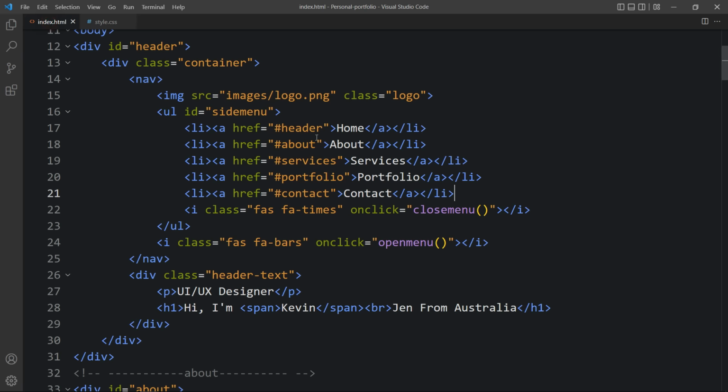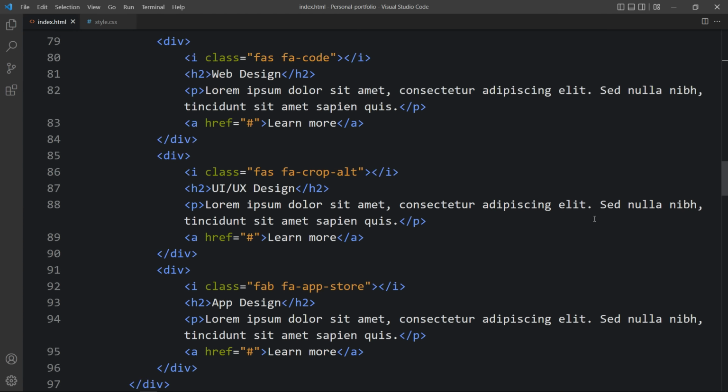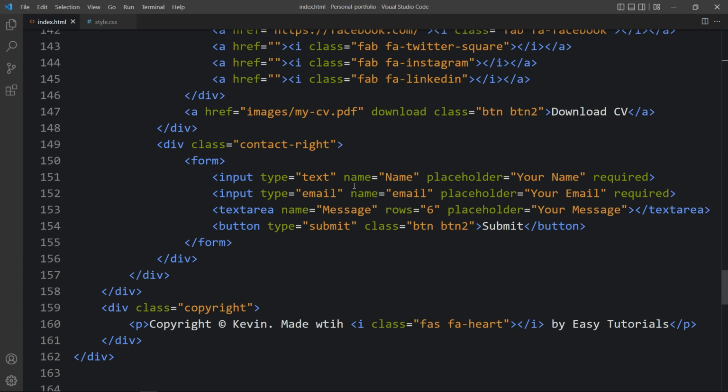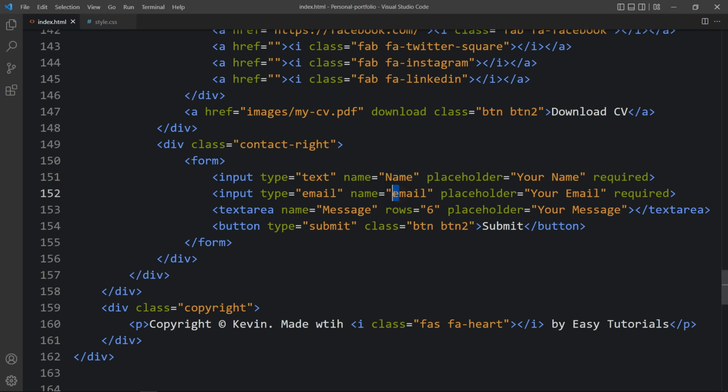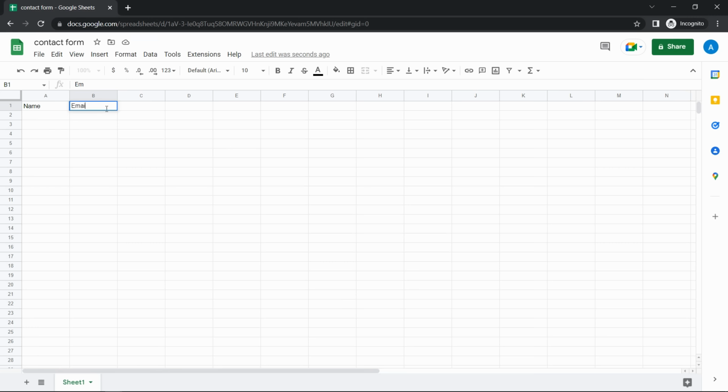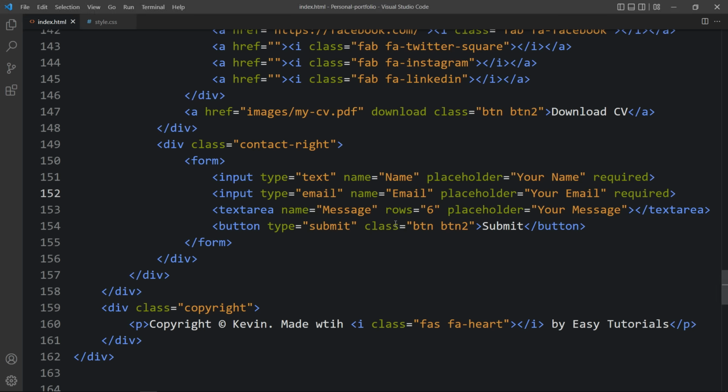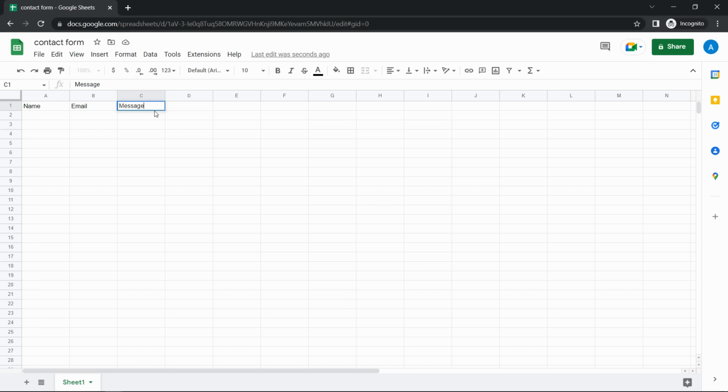In this HTML file, come to the form, and in this form you can see we have added the name. Copy this one and add it here, name. Now in this second column we will add this one, which is email. Right, capital E. It should be the same, like if you are using small case, then it will be small case here. Email, then we have the message. Like this. So we have added this one.